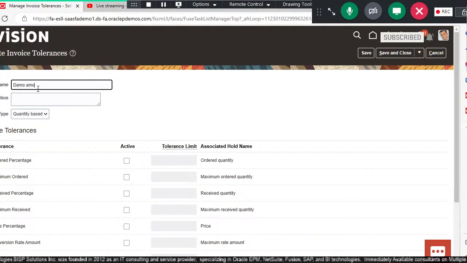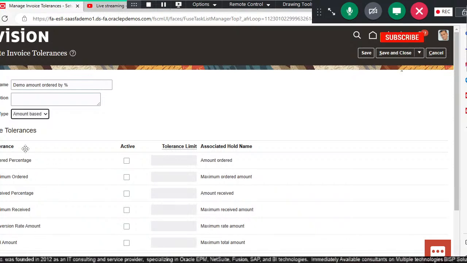Amount ordered by, say, let's take 5%. If you want to add a description, you can add. Now here you can take the type as quantity or amount, whatever you want. So first I am creating for the amounts. So here are all the tolerances which we have seen in the PPT: order, percent, maximum order, receive percent, maximum receive, conversion rate, amount, total amount.